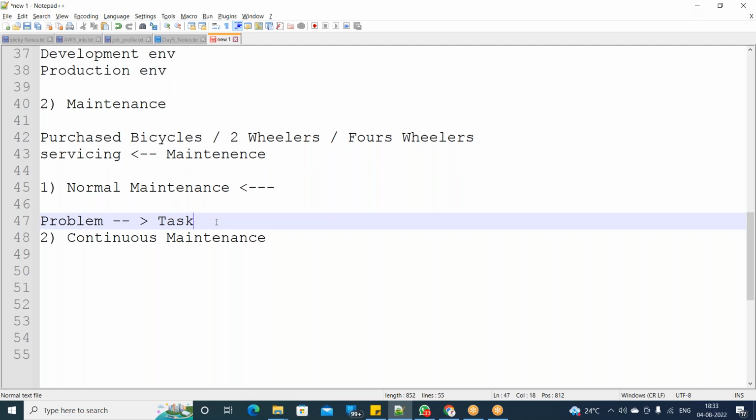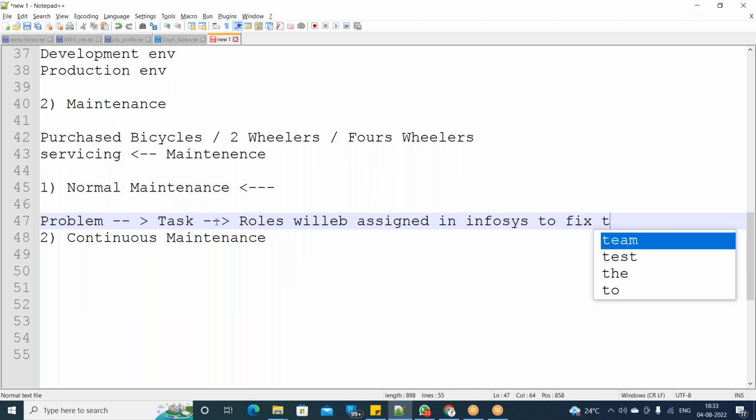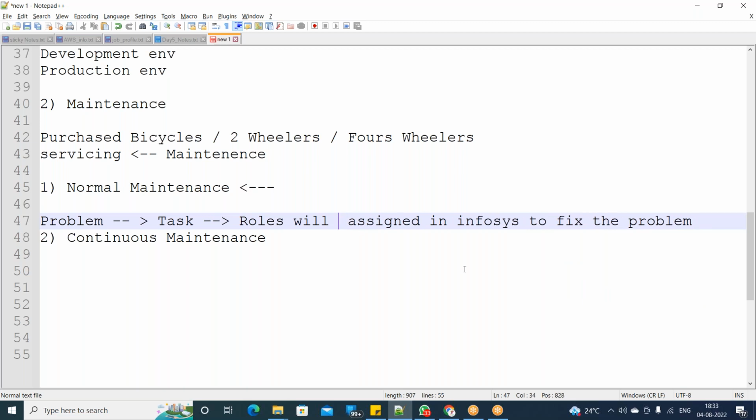Now what happens? The roles will be assigned in Infosys, to solve or fix the problem. Roles means what? A developer or a tester obviously cannot fix it on their own. First the dev manager will understand which module this particular issue belongs to. Then he will figure out which developer has worked on that module, and he will assign that work to that particular developer, because the problem needs to be fixed.